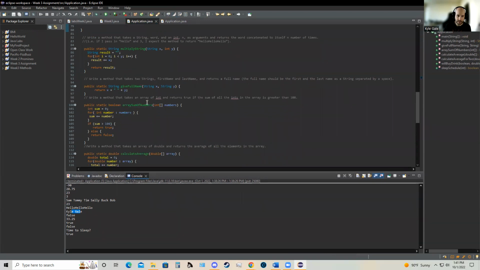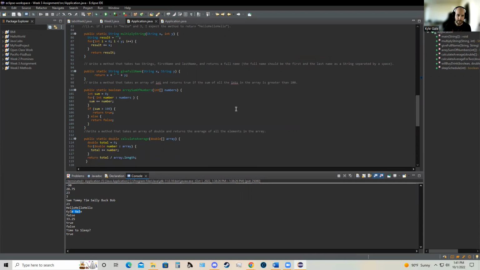Next method, write a method that takes an array of int and returns true if the sum of all ints in the array is greater than 100. So we started with this method here, and it's going to be a Boolean because it's going to return a true or a false. Anytime it's going to return a true or a false, we know it's going to be a Boolean method. So we named it, with an int array called numbers.